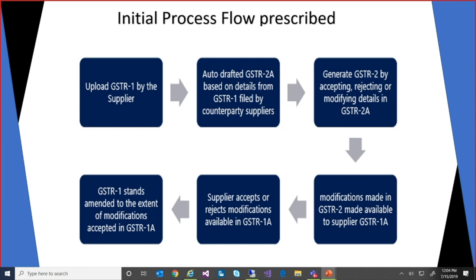Then when the user uploads the GSTR-1 detail, a GSTR-2A return is generated. And 2A is a purchase detail, which is generated automatically based on the supplier details, and the user has to download the 2A return and match it with their purchase register detail, and if there are any discrepancies, has to reject or accept some of the invoices, and based on that do certain corrections in the form GSTR-2, because 2A and GSTR-2 matching has to be done, and on that basis the correction has to be filed. Once the user modifies the GSTR-2, then GSTR-1 is generated, and accepting and rejecting again, the modification is available in GSTR-1A, and the final GSTR-1 return is amended and stands as the final return which has to be filed by the user.